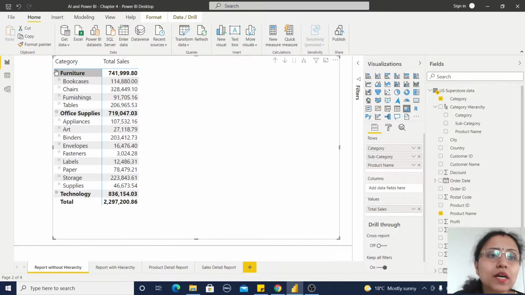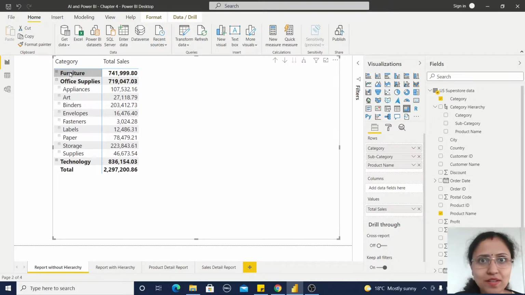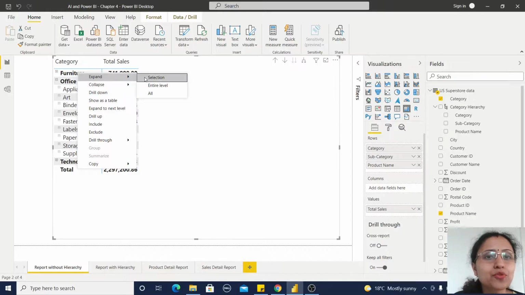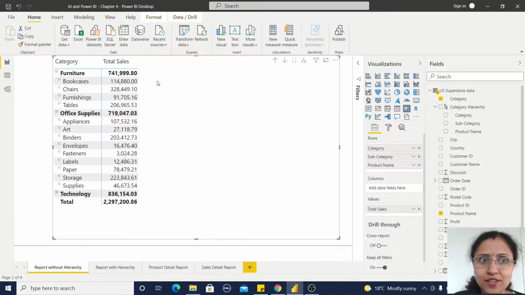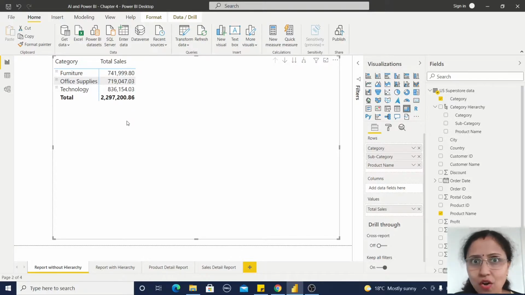First, now we want to collapse the view. So right click, collapse, and selection. Just furniture is collapsed. Now again I'm going to do expand, selection. Then right click, collapse, and entire level. All levels are collapsed. I think this is a very wonderful feature we have in Power BI. The good part is that in the same view we can visualize all levels of data. It's not filtered out.